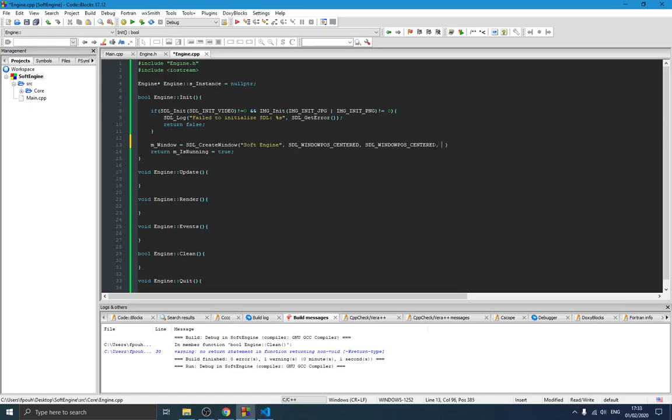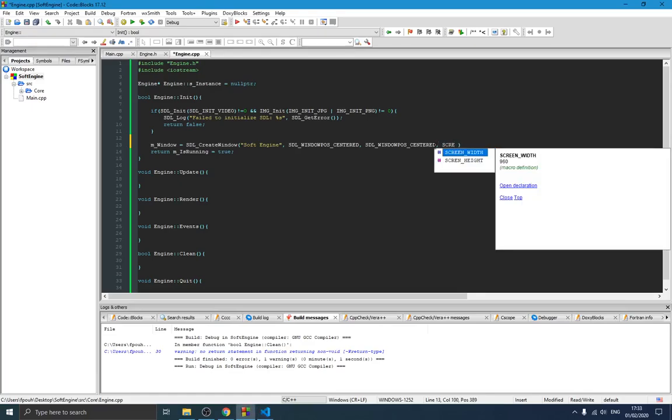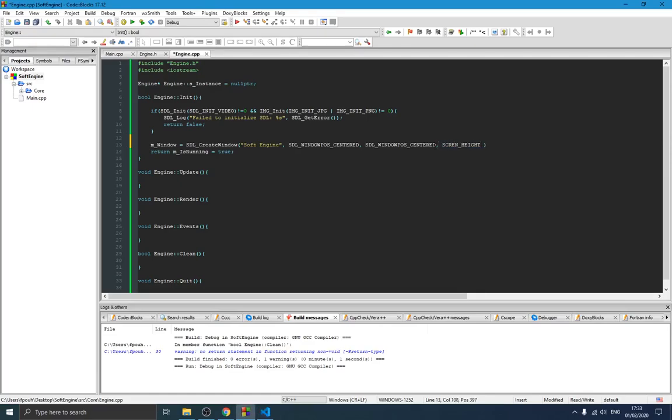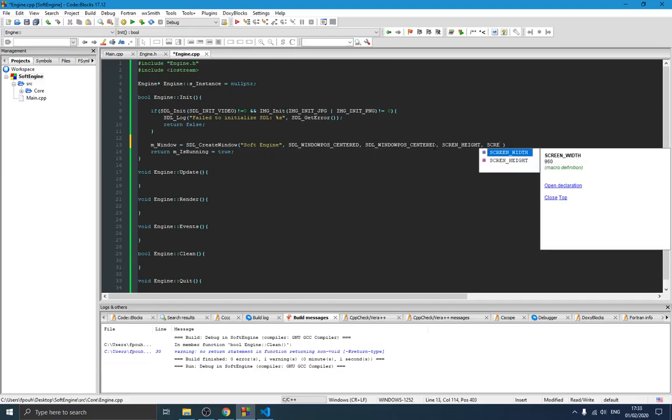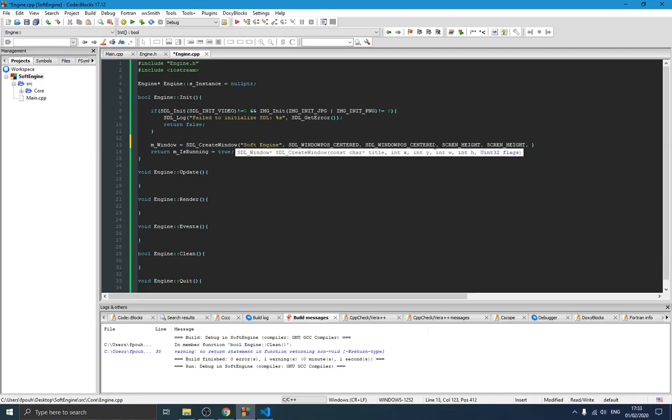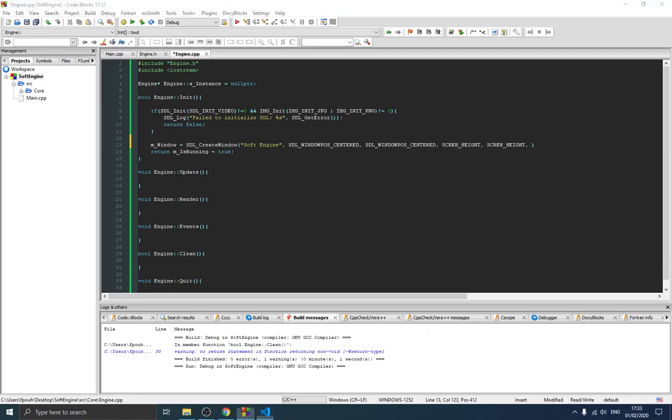So we'll say, you remember those two components we've defined earlier, and we also have screen height. The last component is used to define if we want our window to be in full screen mode or not. We don't want it right now to be in full screen mode. We'll simply put 0. So that's our window created.